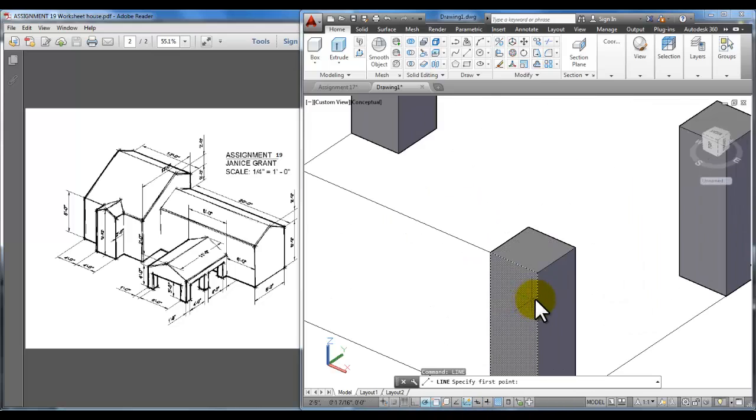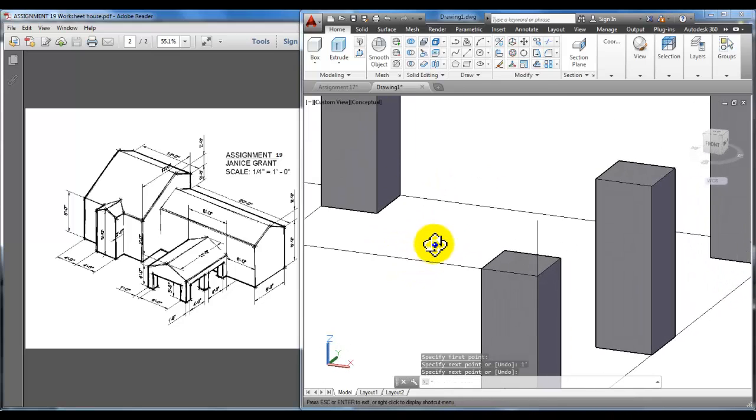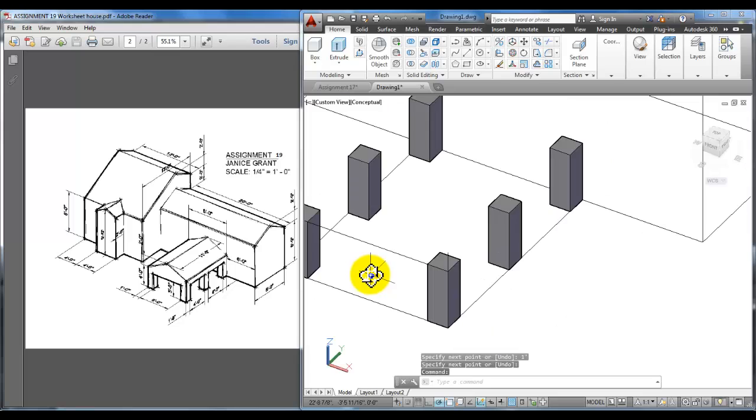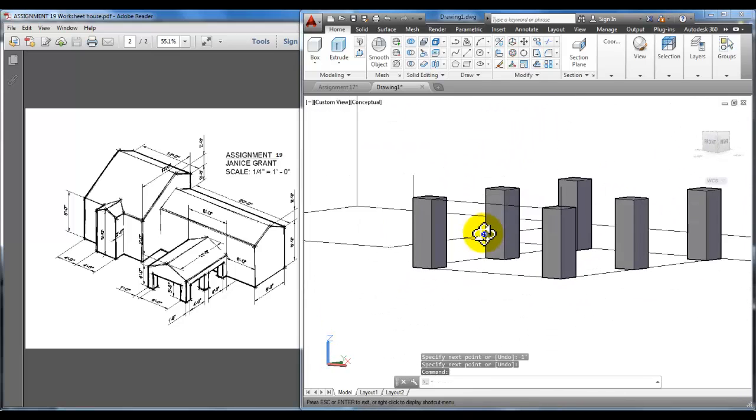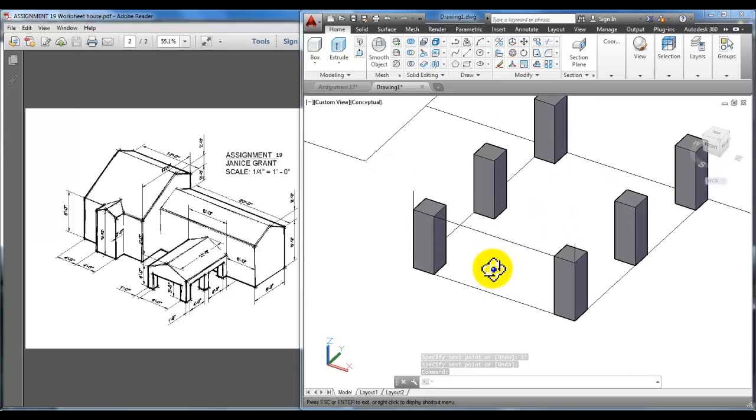And the same thing over here, I'm going to right click and repeat the line command and click right here at this corner. Click, pull your mouse straight up, type in 1 foot, enter, enter. Now if I hold my shift key down and the wheel of my mouse and I rotate or orbit around, you can see that I have those small 1 foot lines going up.